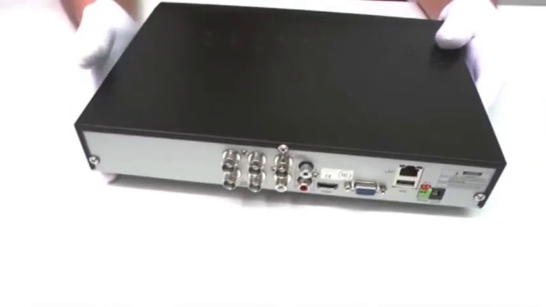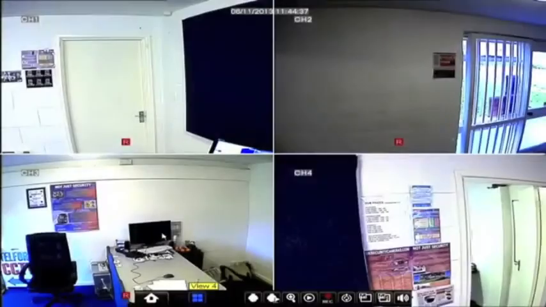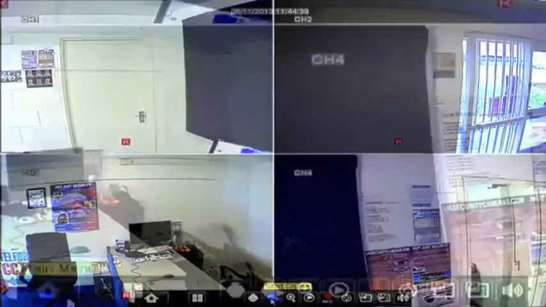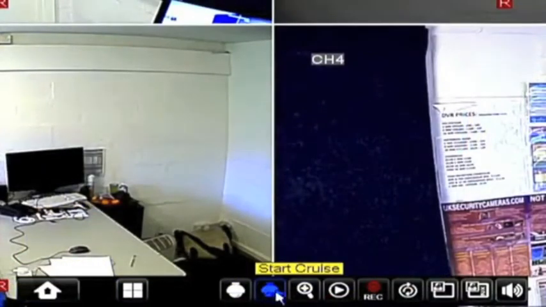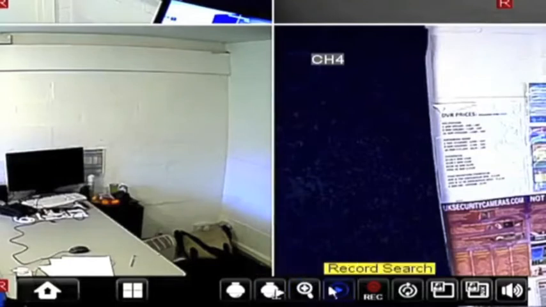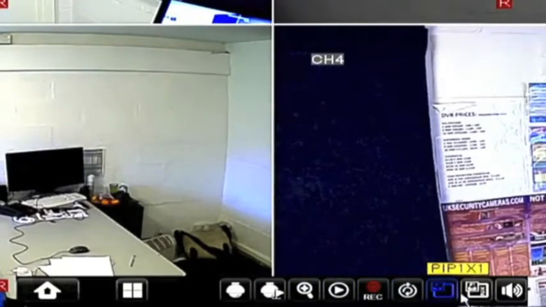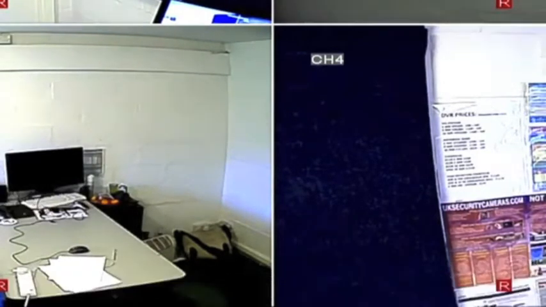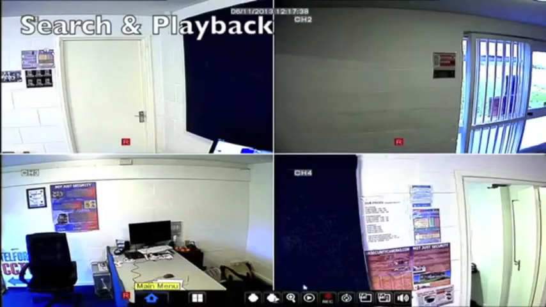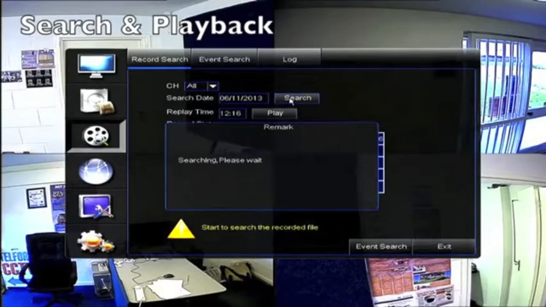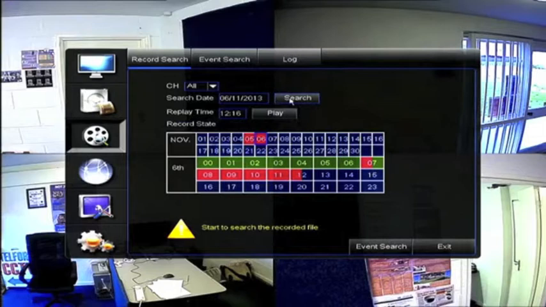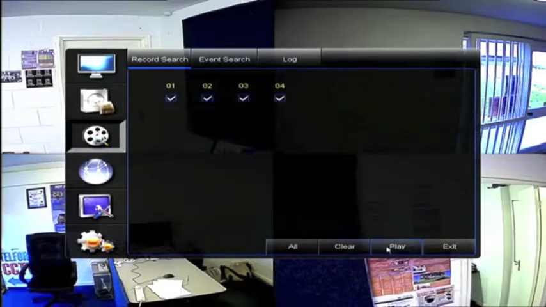Let's take a look at the on-screen menus of this DVR. Along the bottom of the main screen are a few quick function icons that give you access to some of the more regularly used functions of this recorder. Things like record, search, pan, tilt, zoom control, picture-in-picture, mute, that kind of thing. To access your recordings quickly, use that bottom bar, select record search and then hit the search button, and you'll then have a representation of time and date of any recordings. Pick the time you want, hit play, and you'll have your recording playback.